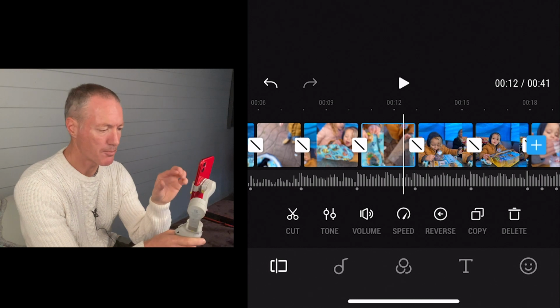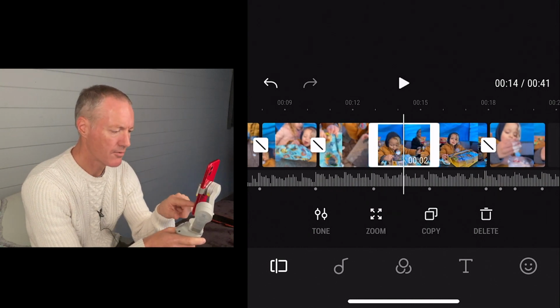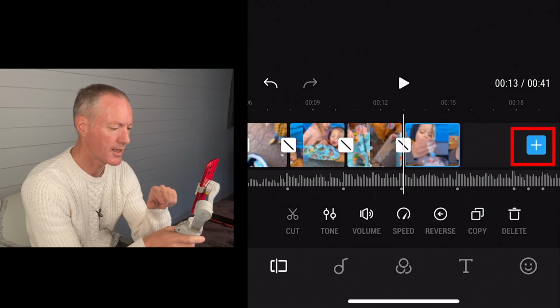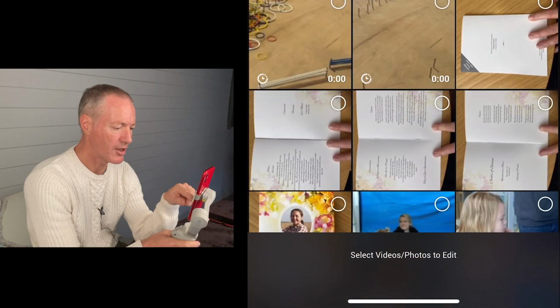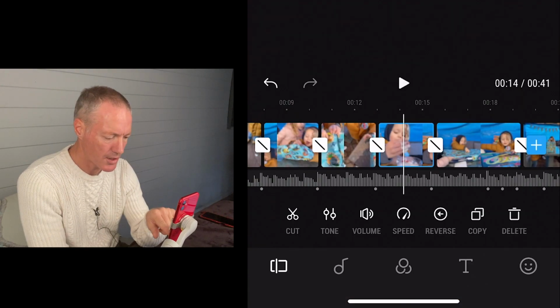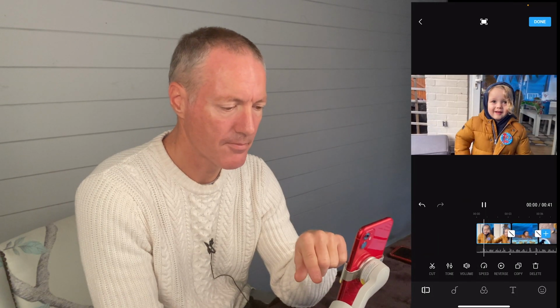Now I've noticed I've added some pictures in there, so I'm going to take those pictures and replace those. First of all, I'm going to press the delete to get rid of those 2 pictures, and then I'm going to press the add button, go back in and find some videos that I want to add. Okay, so I've added those. Let's make sure we're adjusting those to the beat. All looks good. I can press the play.